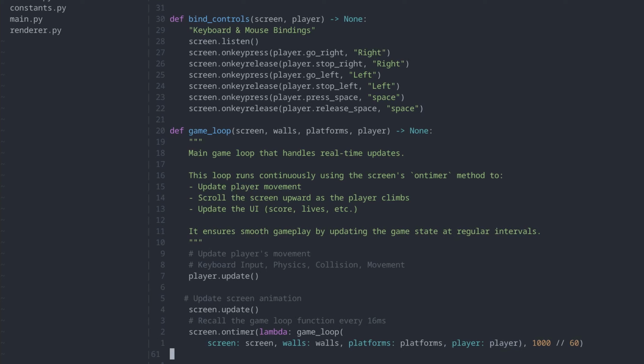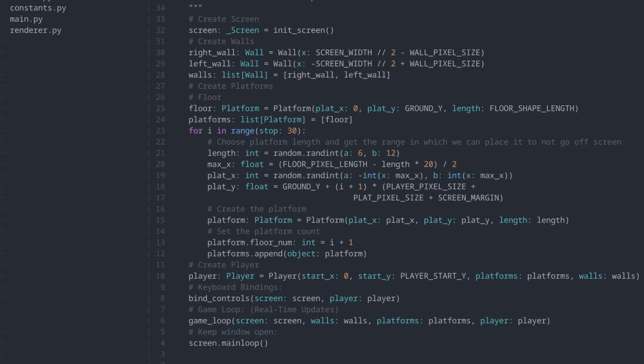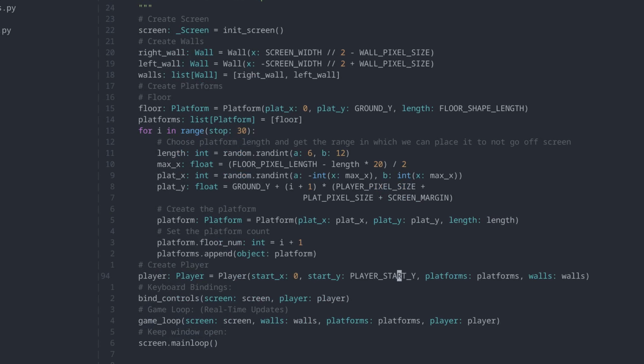Now we scroll down to the main function, and right below where we create the platforms, we create our player object. We write player equals player with 0, player_start_y, platforms and walls inside parentheses. We're passing in 4 arguments.